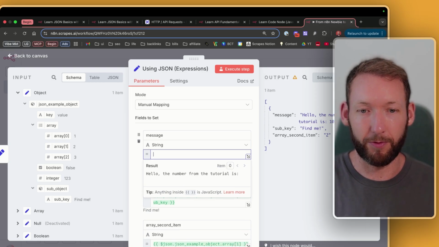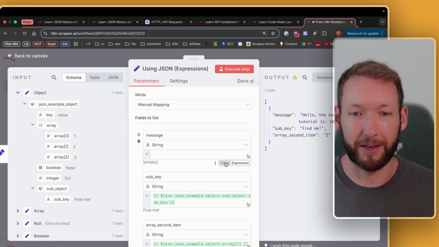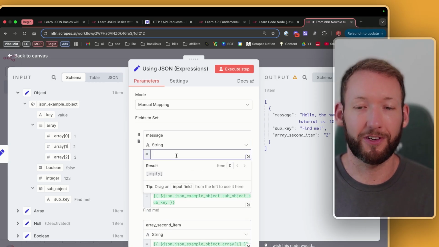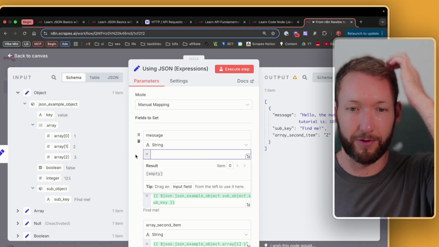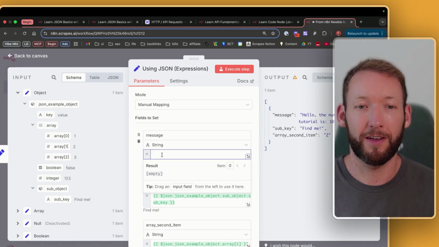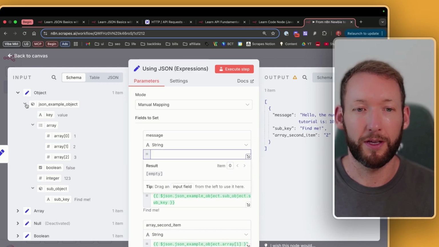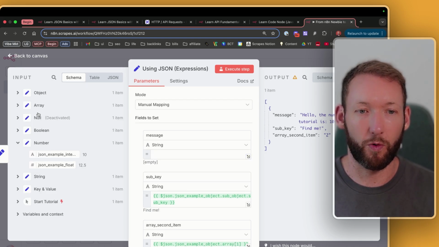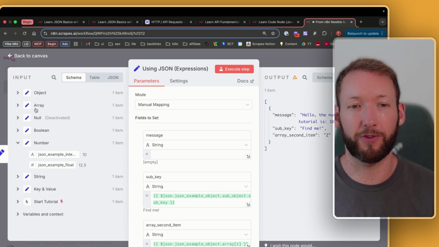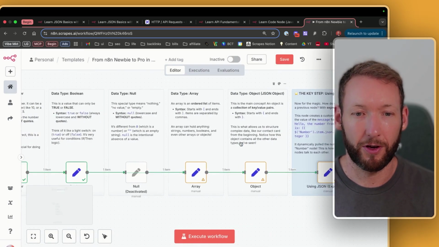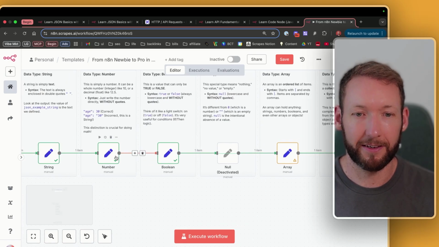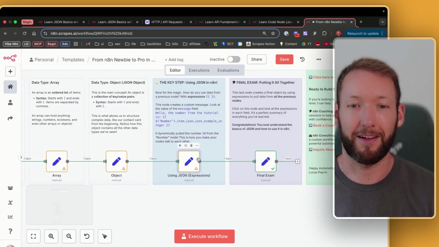So we want to get rid of all this and make sure that we're on the expression inside here, or a shortcut to do that is just to hit equals, and you see it will put the equals box here. And all we're going to do is try and pull the equals from a previous object. So on the schema view, we can see all the previous nodes that we've looked through: object, array, boolean, and number. If we open up the number, which is actually this set node all the way back here, we can pull the data from that dynamically.